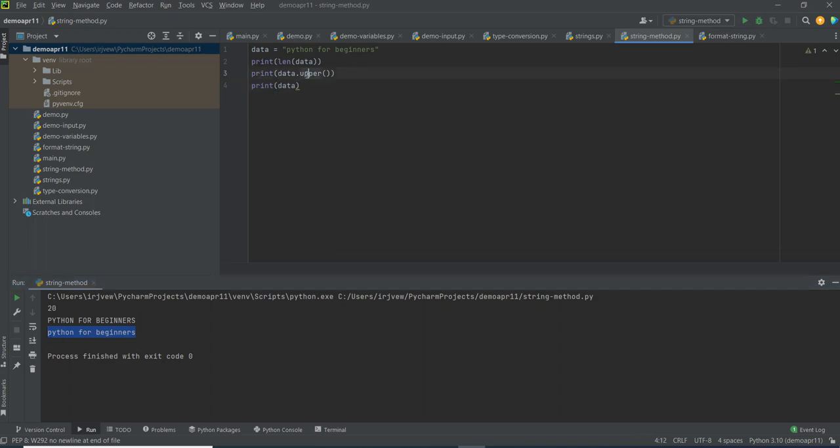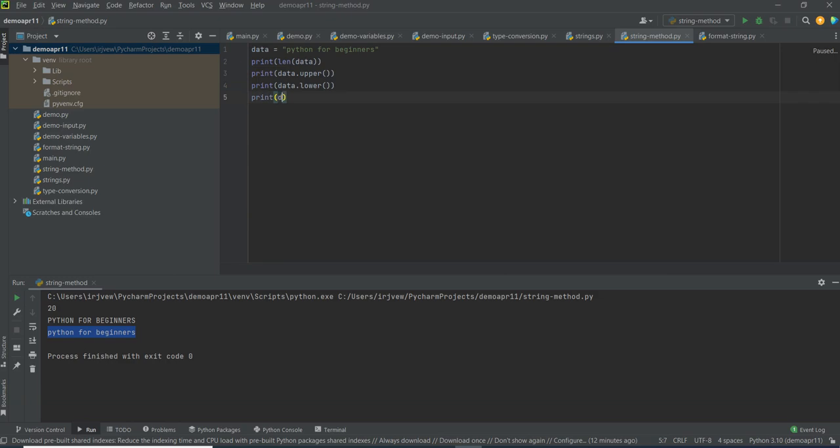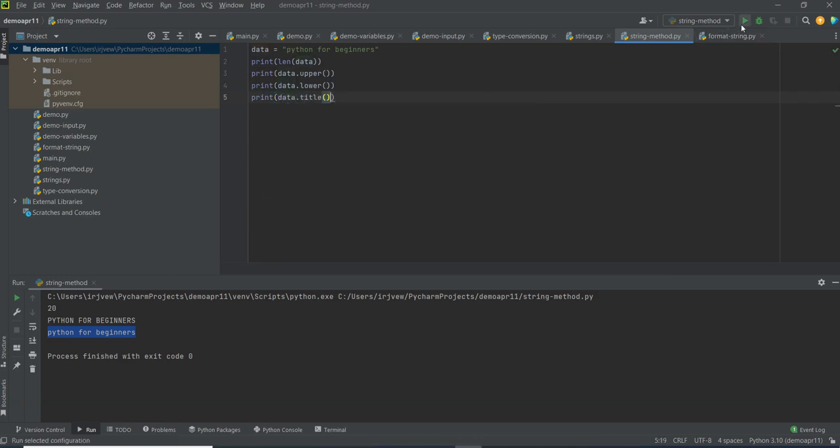These are some of the methods, like upper, and if you want, you can use lower over here. And if you want to print it in title case, you can use data dot title. Now if you run the program, you can see the difference between upper, lower and title cases.